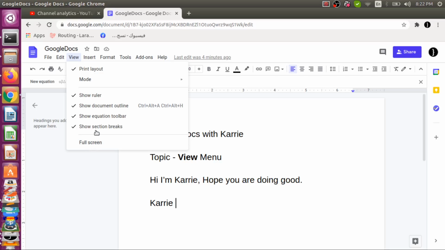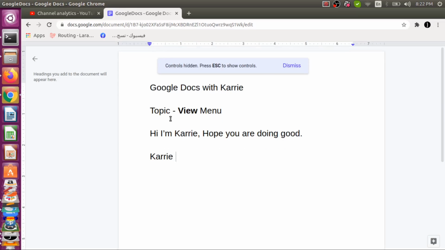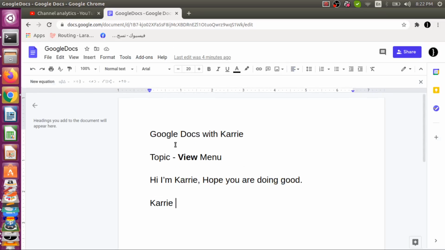The next option is Full screen. As is clear from the name, if I click on that, you can see it gives you a full screen view. Your menus and toolbar have been removed from the screen. Now you can only view the page and you can write on it. If you want to exit from full screen, just press Escape on the keyboard.